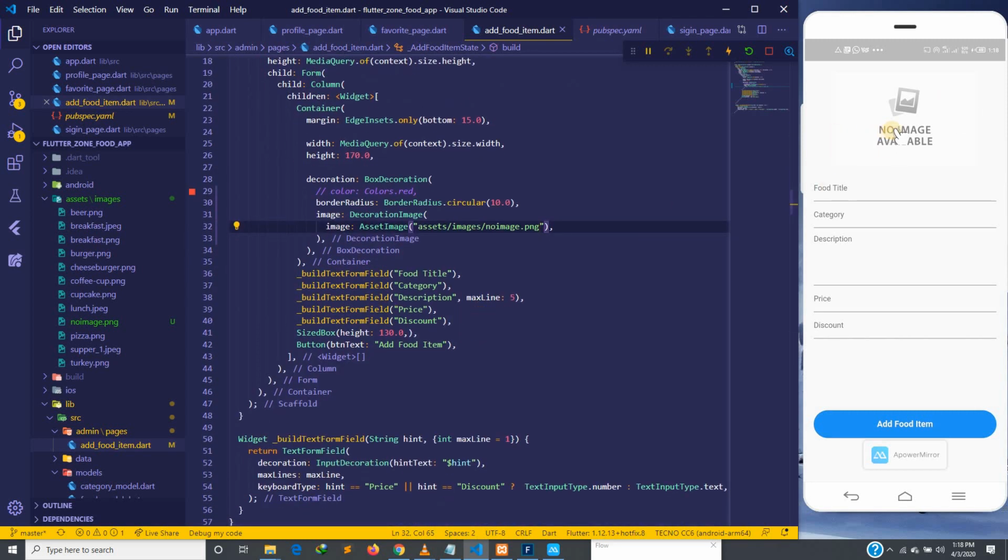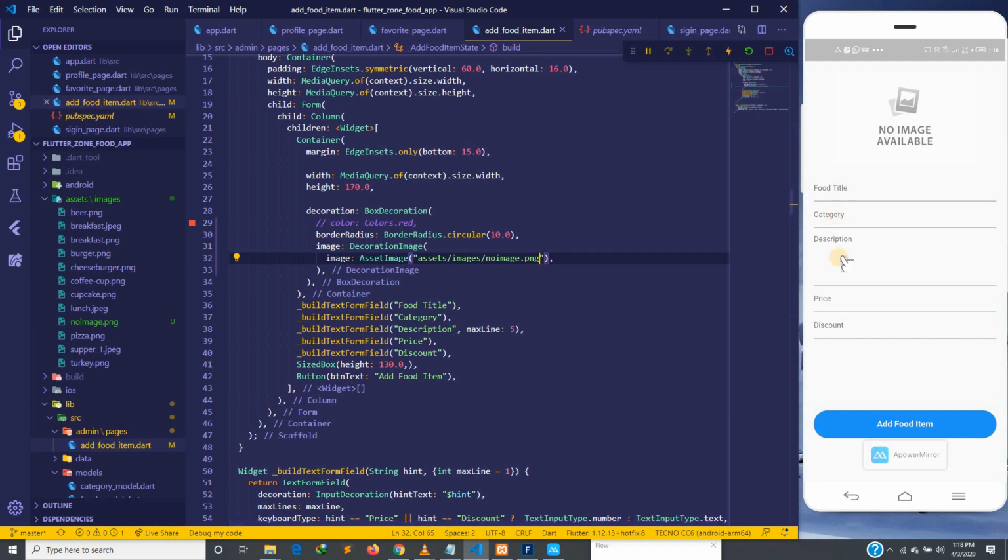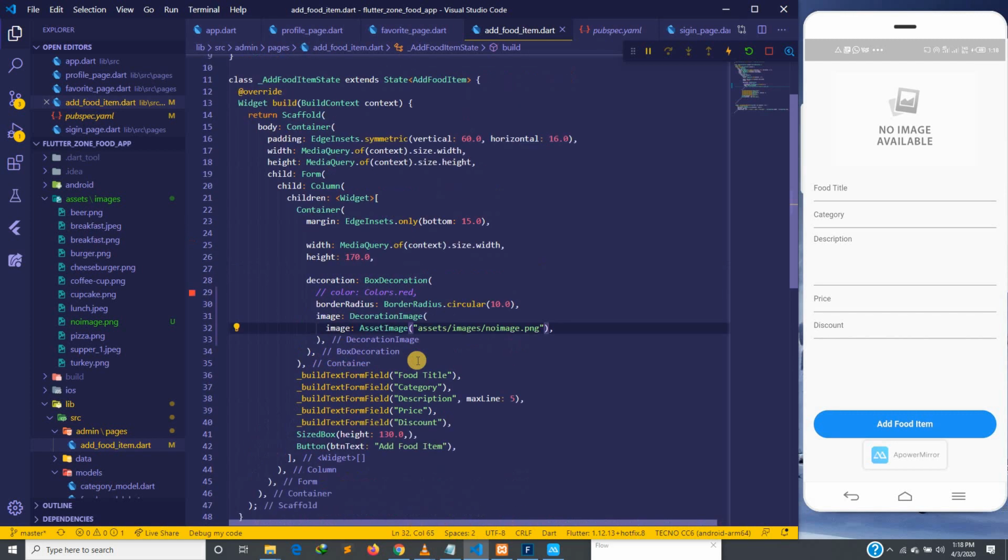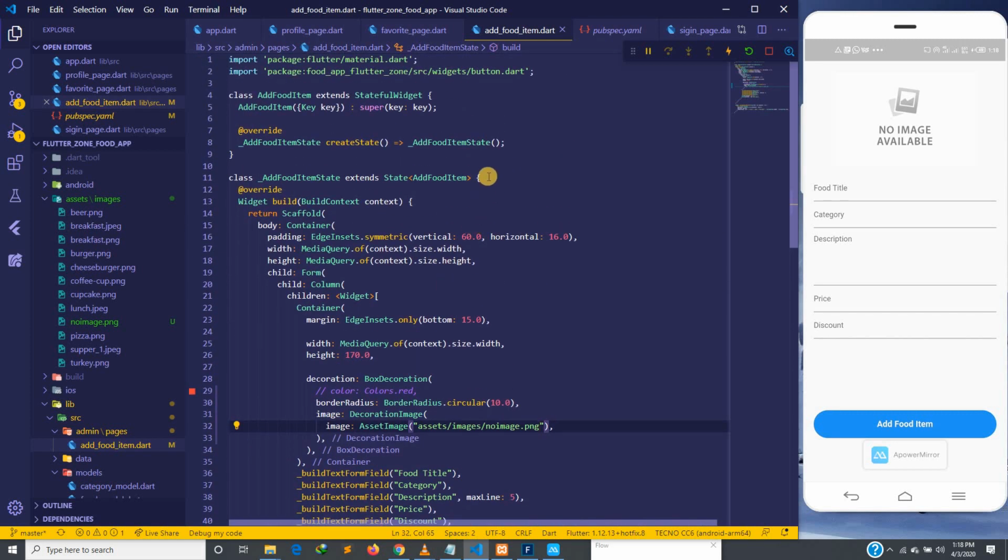So what I want to do is, when the person clicks on the image, there will be a bottom modal here for the person to select from either a gallery or take a picture, and then it will be replaced with that one. Okay, so for now let's go ahead and get the values from these text fields. Okay, so we have the food title, we have the category, we have the description, we have the price, discount. To do that, we have to create some variables to hold that.